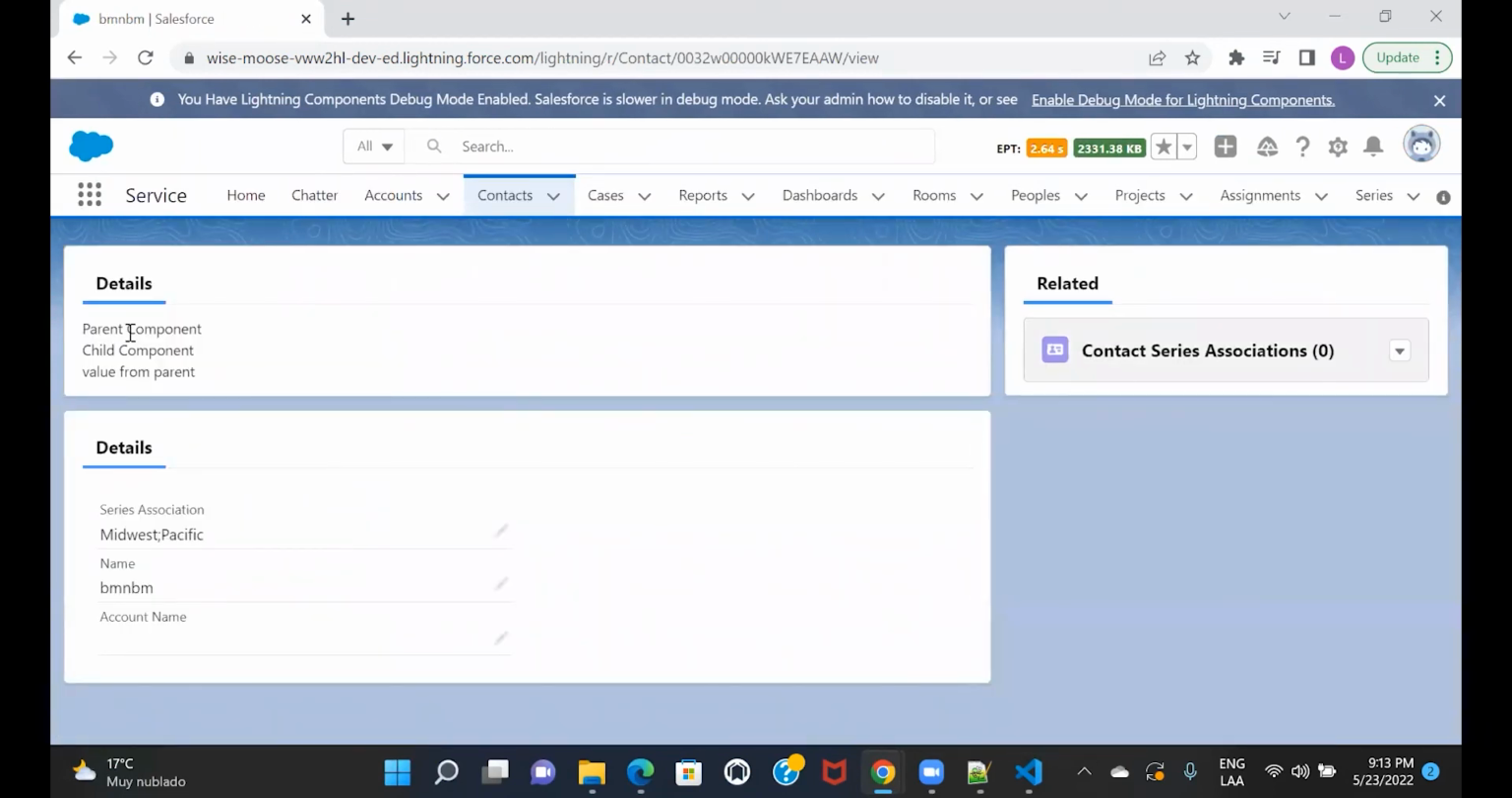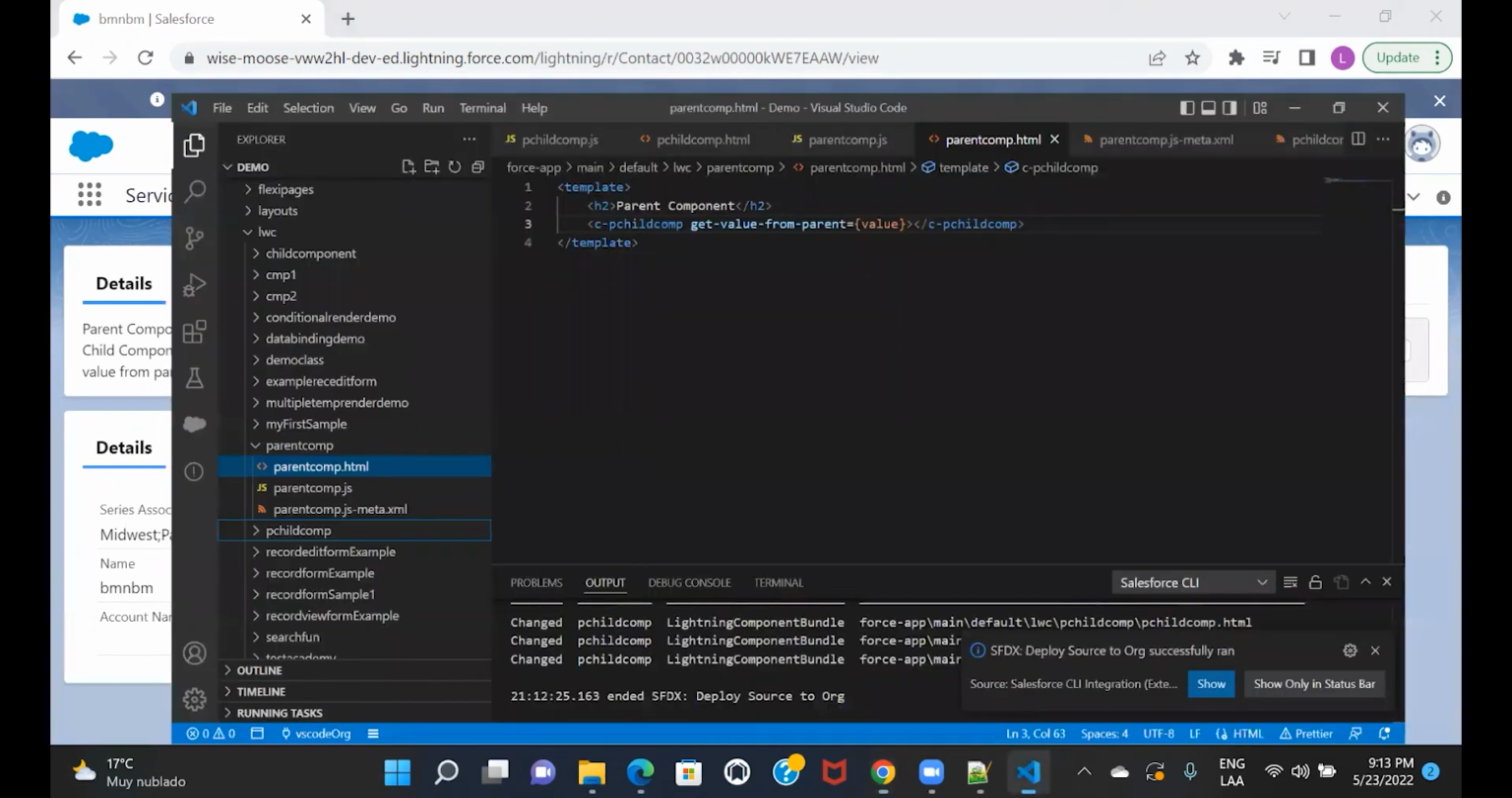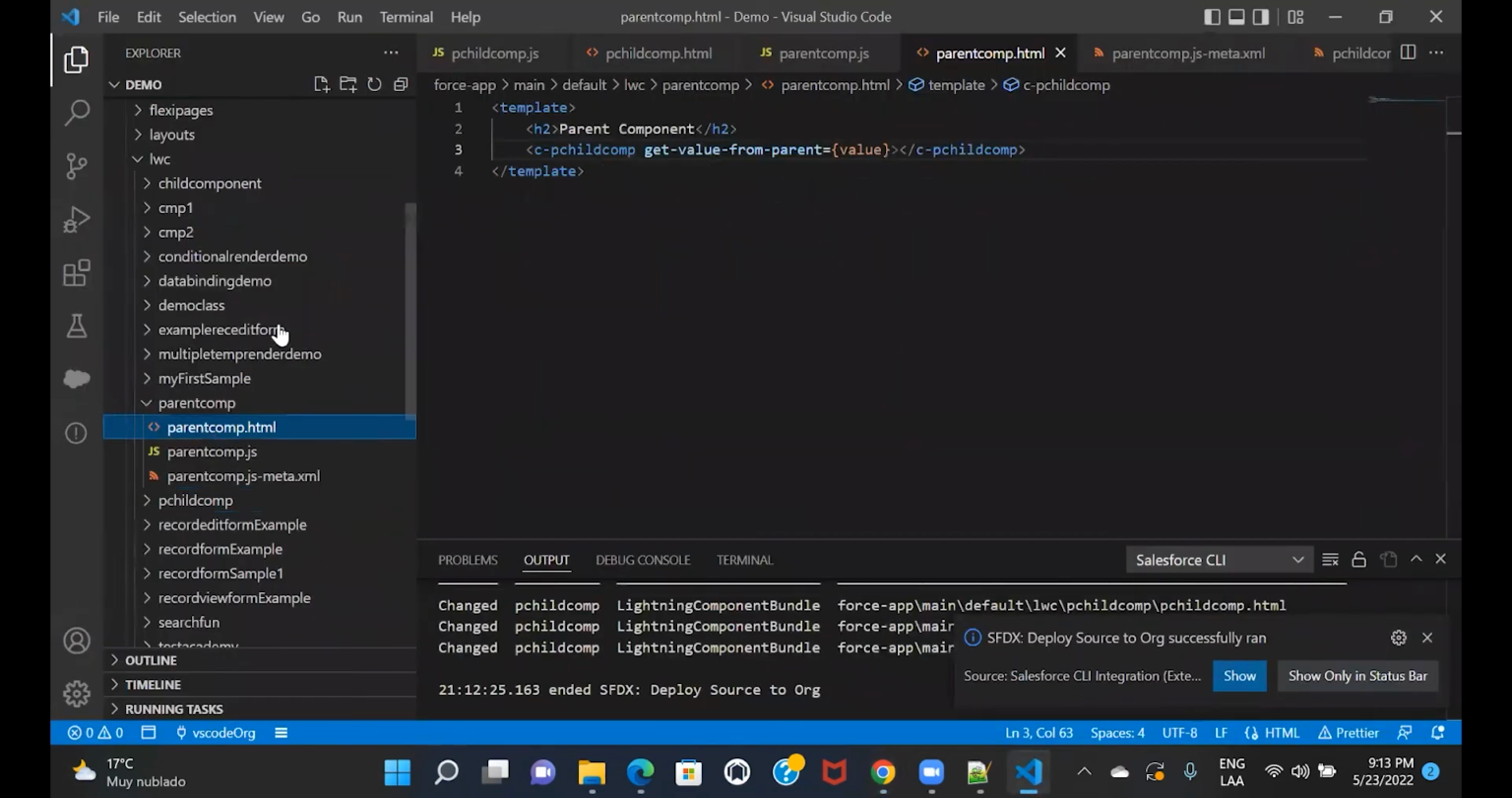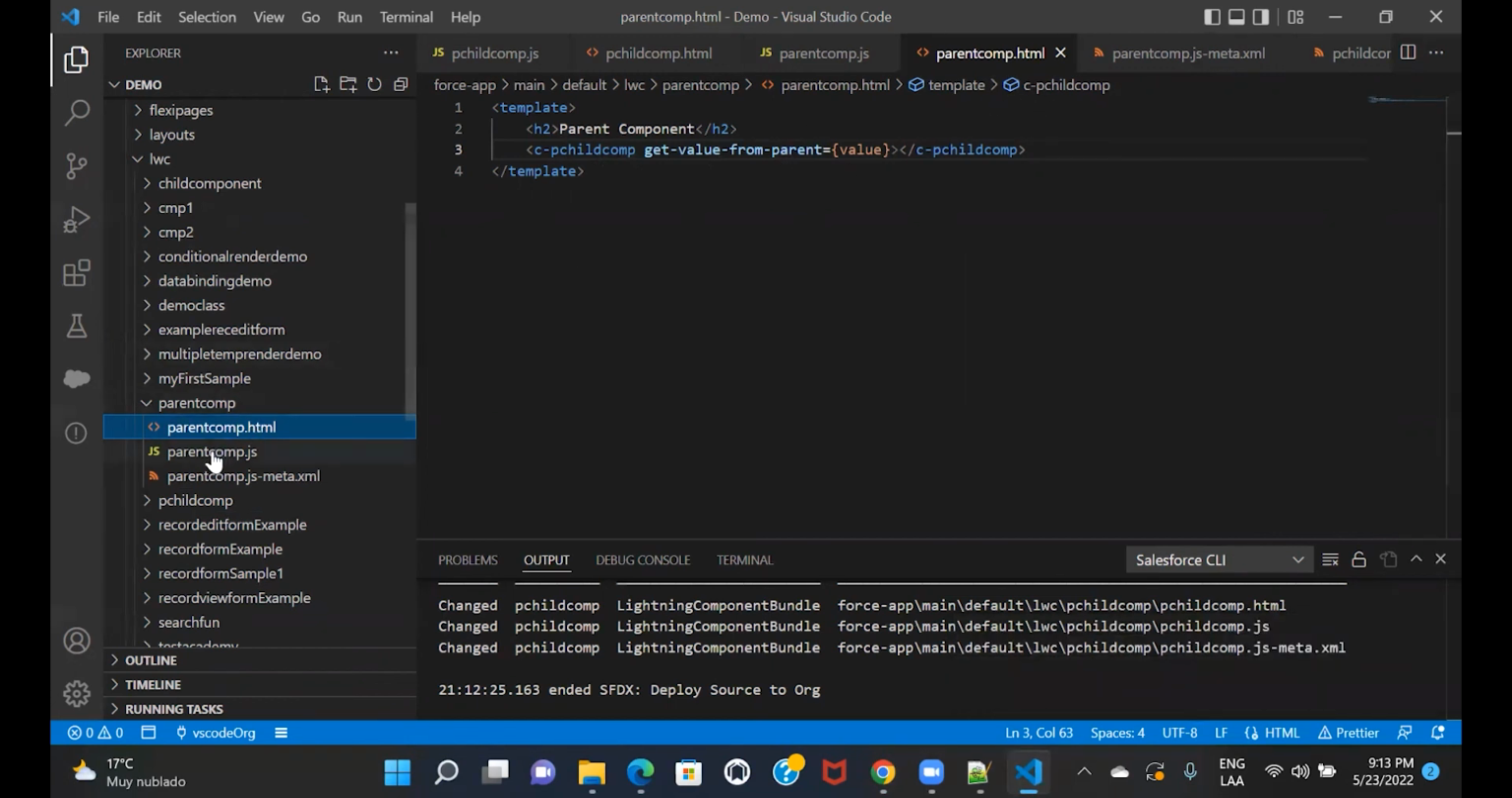So what we have done is included the parent component in the record page, right? And what it is doing in the parent component, if you see the HTML file of the parent component, it is showing us this label, this header of the parent component, and then it is calling the child component. And what do we have in the child component? We had another header, child component, and then we are passing this value.